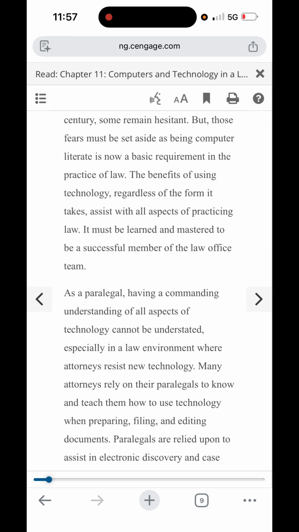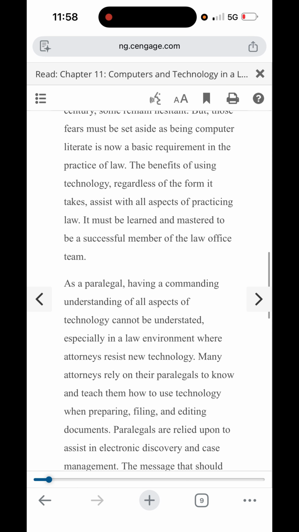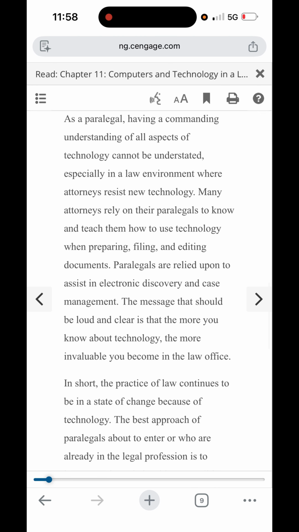The benefits of using technology, regardless of the form it takes, assist with all aspects of practicing law. It must be learned and mastered to be a successful member of the law office team. As a paralegal, having a commanding understanding of all aspects of technology cannot be understated, especially in a law environment where attorneys resist new technology. Many attorneys rely on their paralegals to know and teach them how to use technology when preparing, filing, and editing documents.